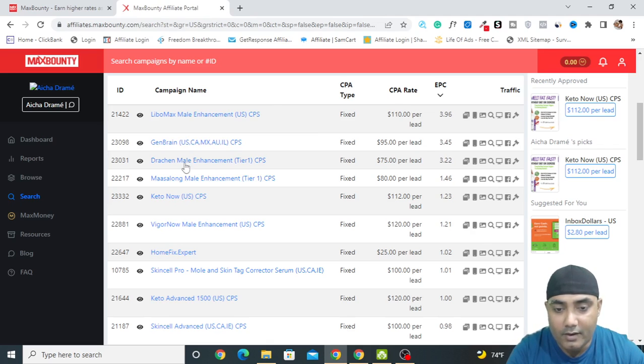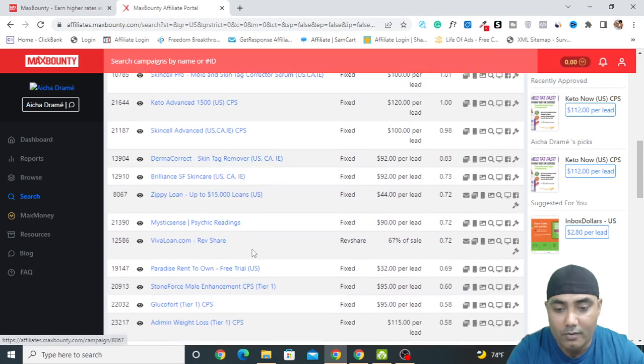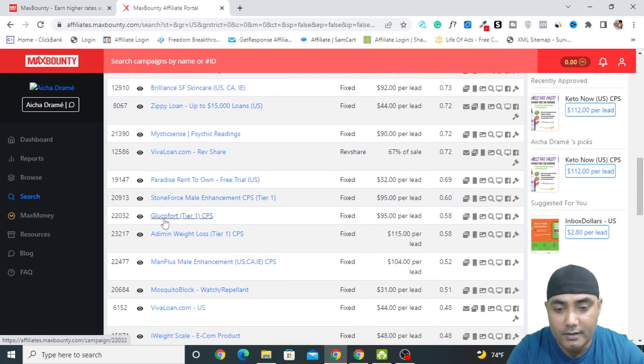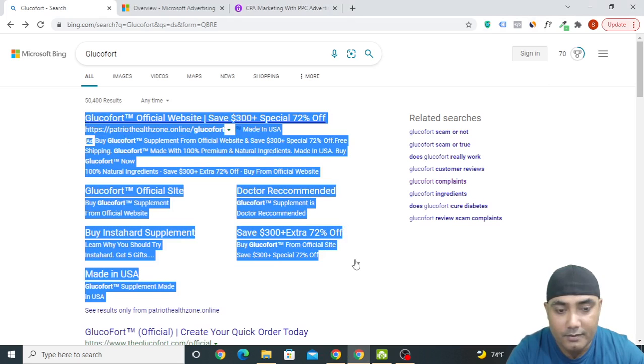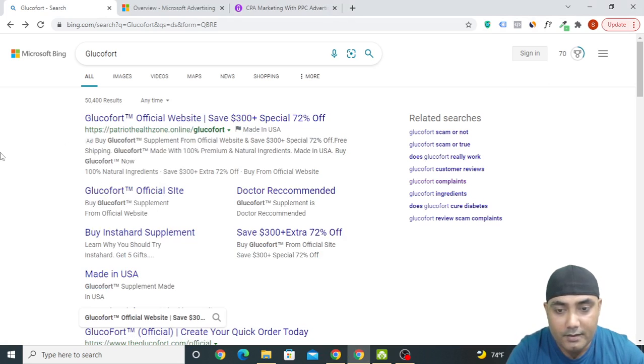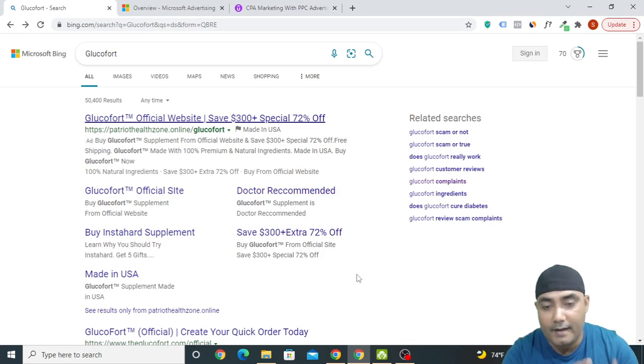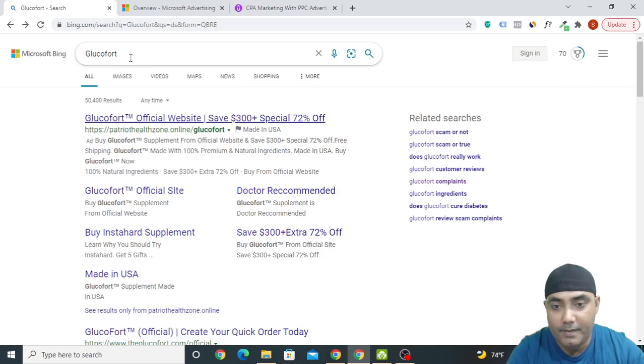There are other products like Brain. But we are talking about Glucofort here, right? So you can see Glucofort here. With this product you can get up to $95 per sale. What you can do is open a notepad, copy this text and paste it in notepad, and study these ads and create your own version of the ad that is more clickable. Whenever people search Glucofort on Bing and your ads appear, people should click on your ad.